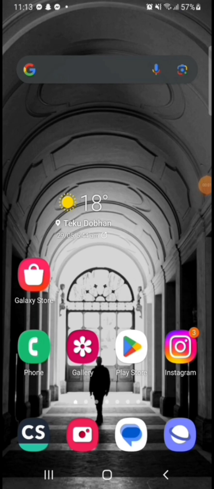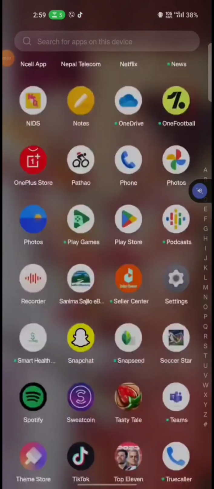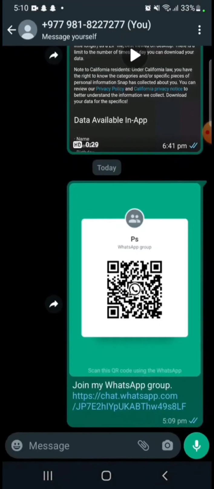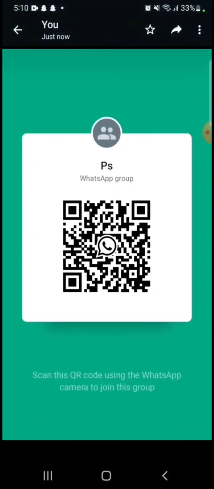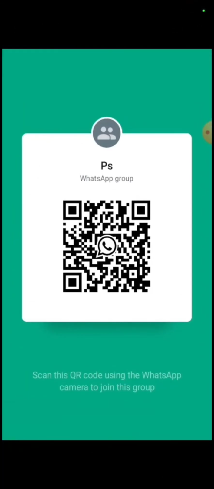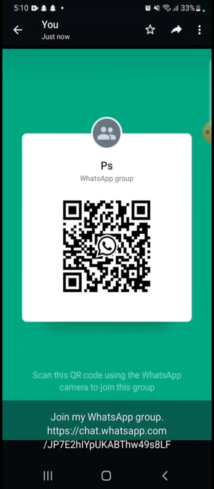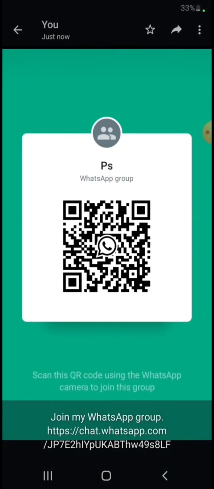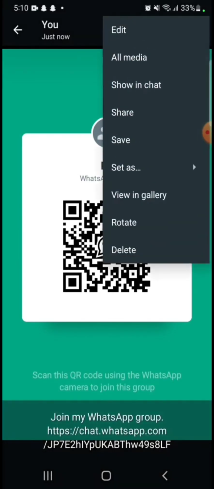How you can join WhatsApp group through QR code. So to join your WhatsApp group through QR code, firstly open your WhatsApp application. Click on the message you have received QR code in WhatsApp. Here, using this QR code, you can join your WhatsApp group easily. Click on the QR code and scan it or simply click on the link right below.